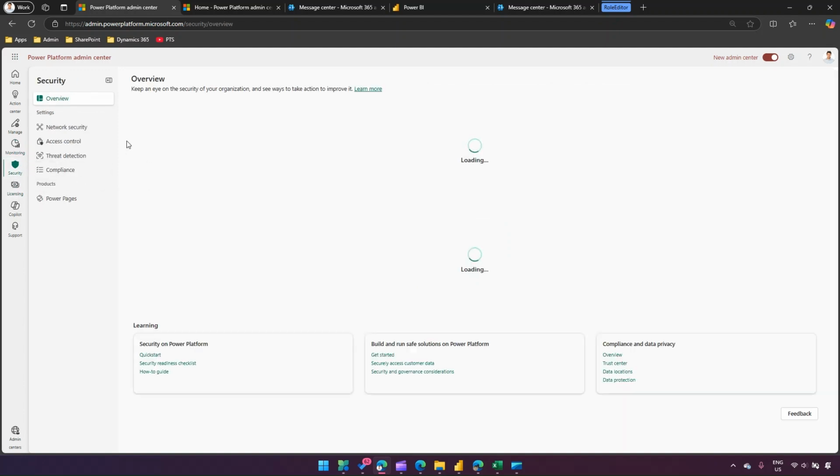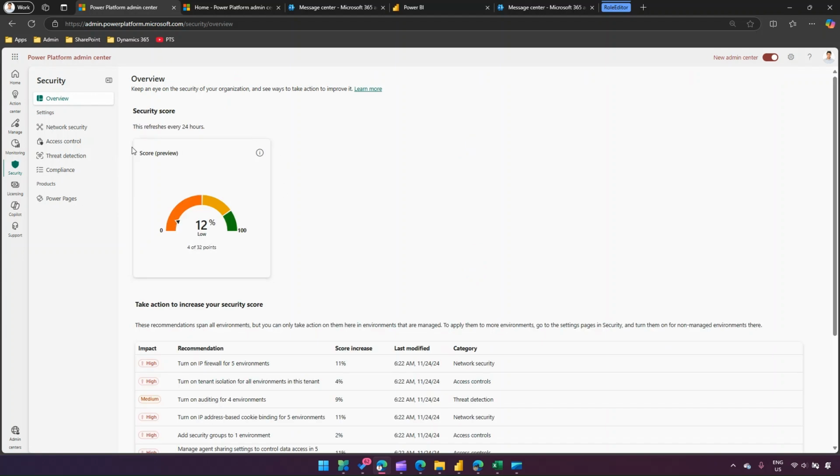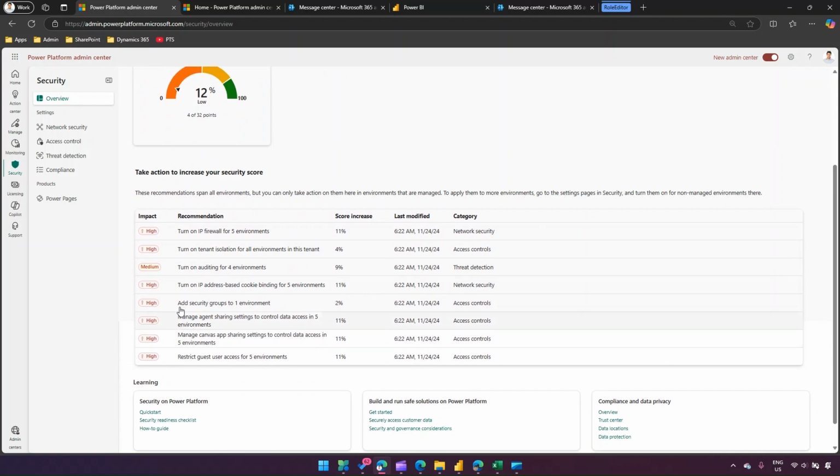Security, this is like a major revamp. Here you will see in an overview how the security posture is within your organization, and at the bottom here you will see take action to increase your security score. If you want to increase your security score, it will start giving you recommendations. It is not just a static list of recommendations, but it will tell you how the score will increase, what category it belongs to, and what happens.